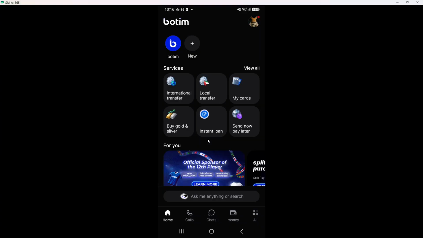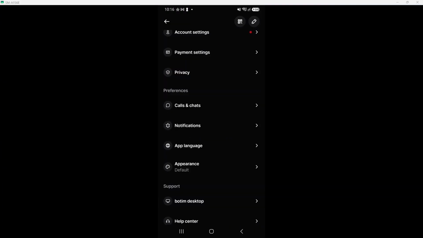Next, tap your profile picture, which is usually located in the top corner of the screen. This action will take you to your profile settings. On this screen, you can manage your account and preferences.